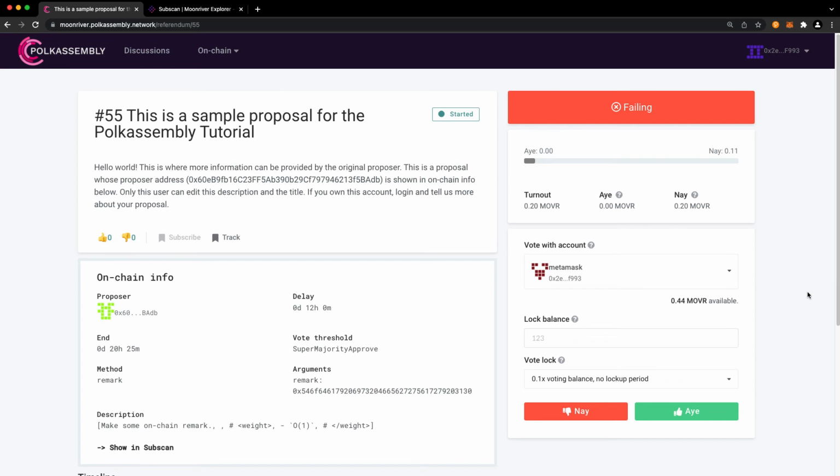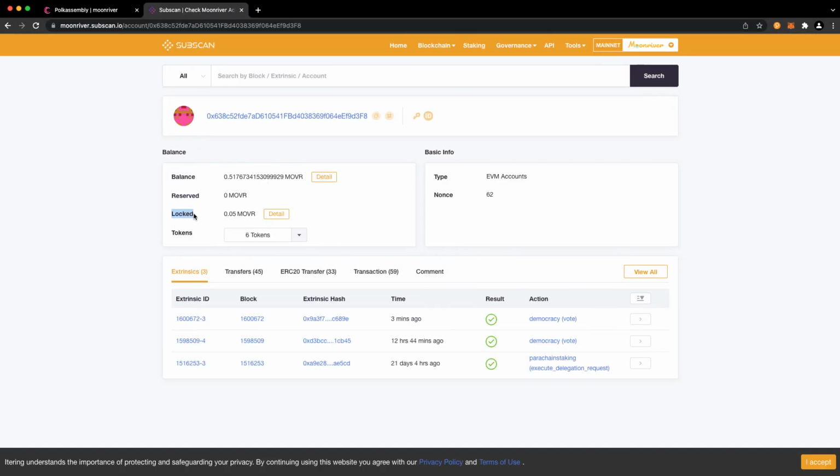Now, there's one more thing that we need to cover. That's how to free up funds that are locked in democracy. Tokens with expired locks will remain locked until you free them. So how can you tell if you have funds that are locked in democracy? You can check your balance on Subscan, and you can see here that we have a locked balance. And if we click on detail, we can see that they're locked in democracy.